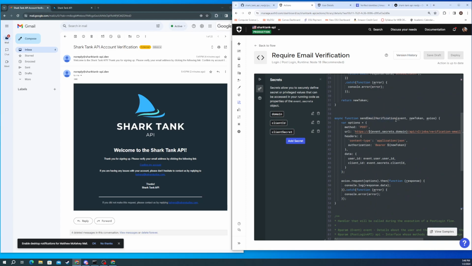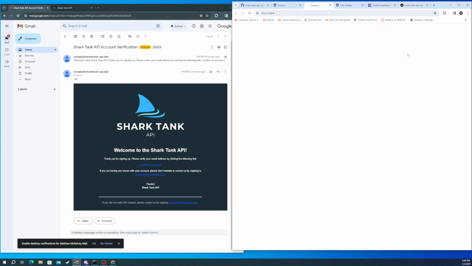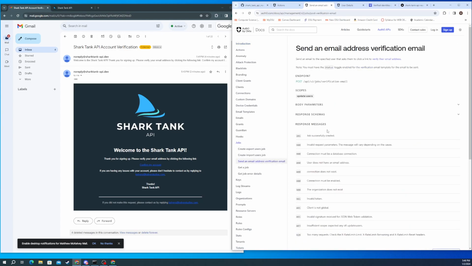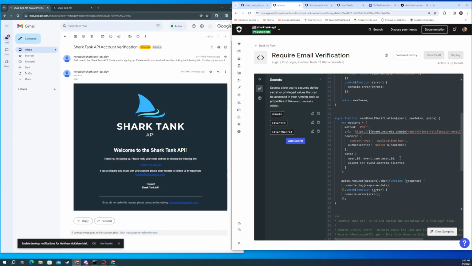And that send email verification is just going to call the Auth0 management API with the post request to jobs/verification email. And I'm passing the token that I got from the client credentials flow as a bearer token and the user's ID from the login event and the client ID rather from my secrets here. So where we can find that, let's pop open the management API. That's that jobs down here, and then the send email address, email verification. So this is the endpoint for that.